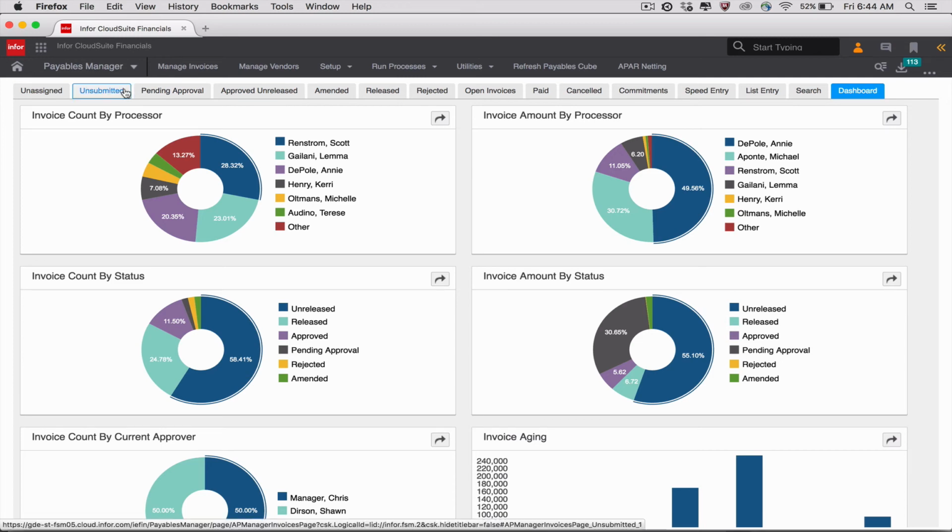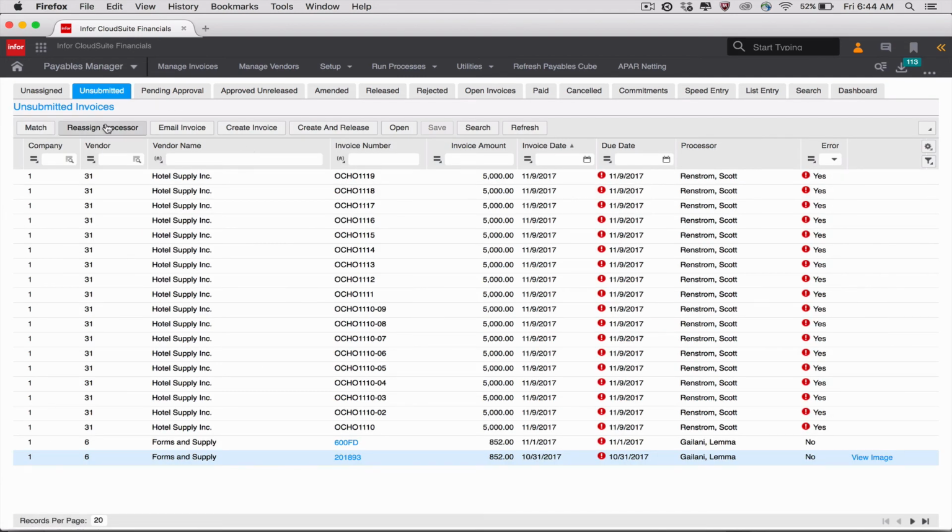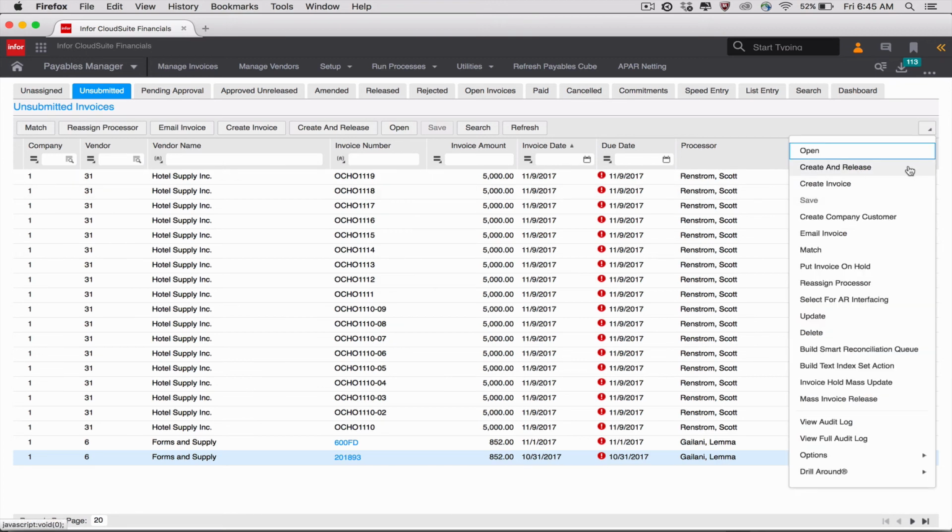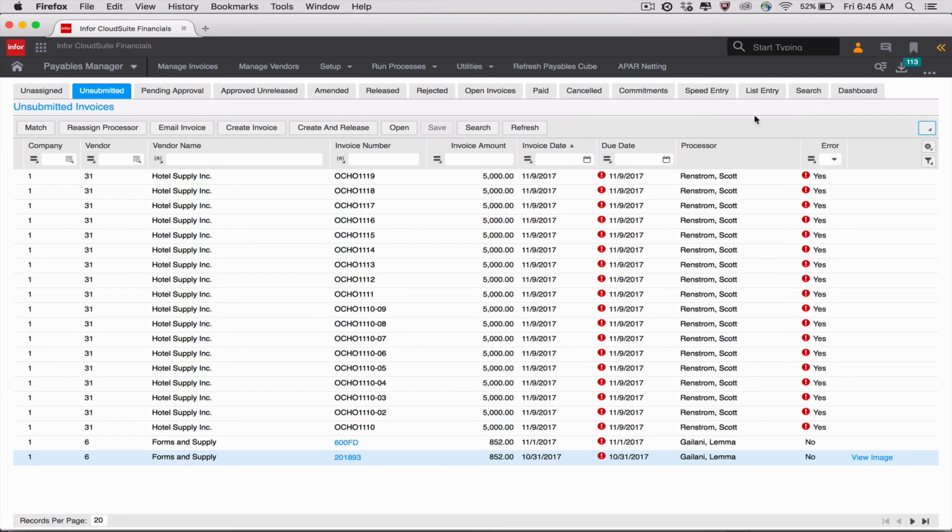So if I come here to my unsubmitted invoices, I have the ability directly from here to do my smart actions, but also to print to PDF, export to CSV, create a report, or do some personalizations to add additional fields. So this gives you a quick overview of the payables processing capabilities within Infor Cloud Suite Financials.